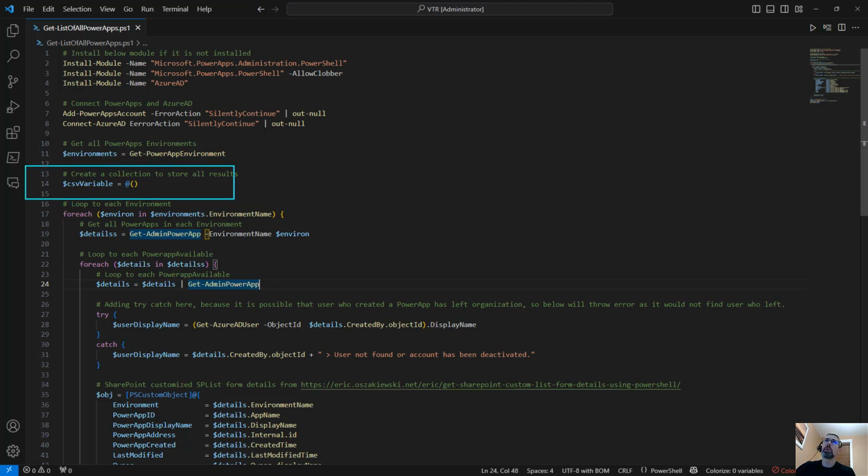And we're also going to declare a memory CSV variable here to collect all the details as we're going through the loop. Now, inside of the details of one environment, we want to enumerate all of the apps and then start looping inside each different app.